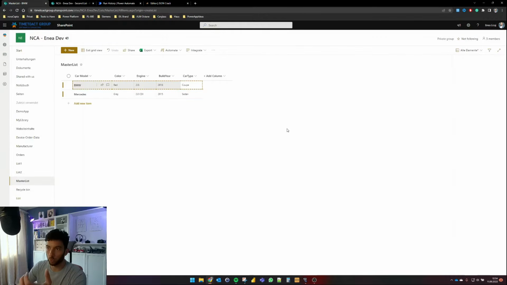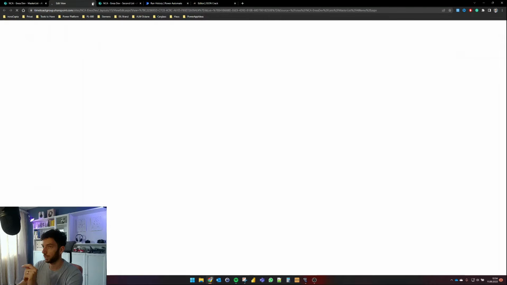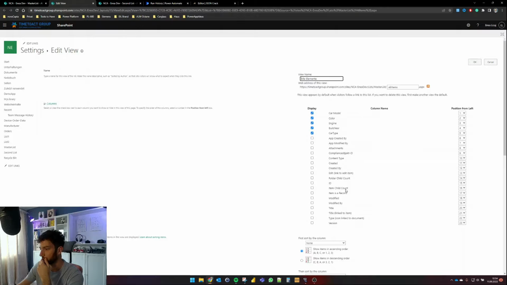Because this is how it's going to work at the end. You're going to create items here and it's going to create the synced ID and everything by itself. But for testing purposes, I'm going to make it now manually. Exit grid view, I want to have in my master list also the ID column. For that reason, I'm going to go and edit the view because the ID column already exists. There it is. And let's put it at the top.